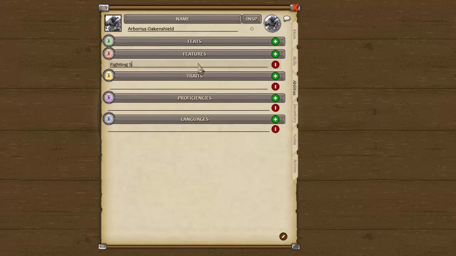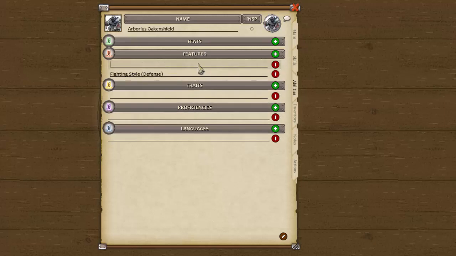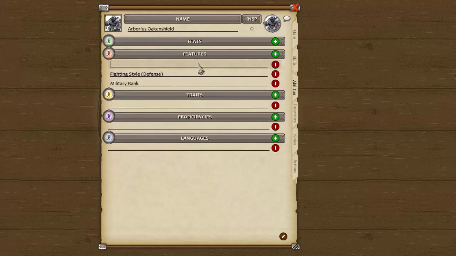Features is where I always put class things. So let's see, at level 1, I've got fighting style, and I chose defense. I also put my background here. So military rank is my background bonus. And then I have second wind, which I'll just put, I can do this once per rest, as a reminder.